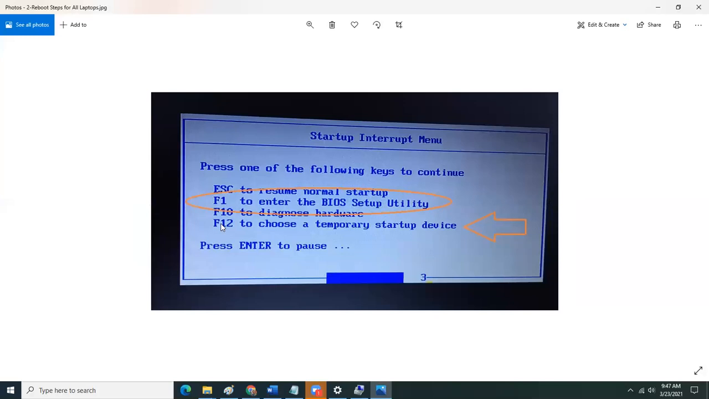Sometimes a laptop or a PC doesn't offer a boot option from the menu, and what you have to do instead is press F1 to go into the BIOS setup utility, go into the startup menu, and change the listing within the BIOS in order to boot from the USB.